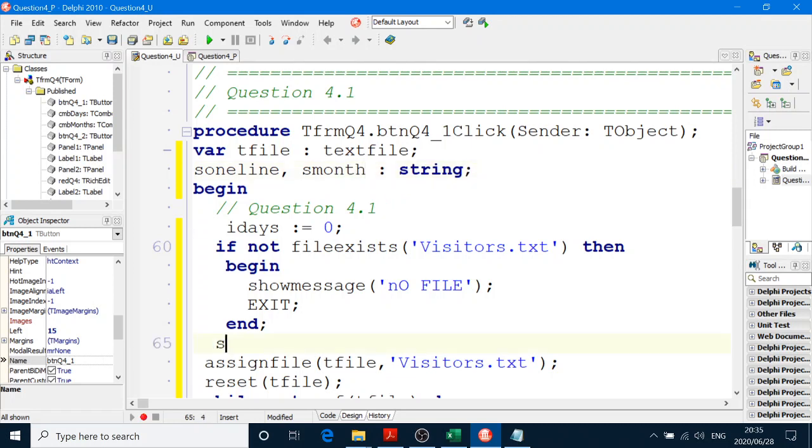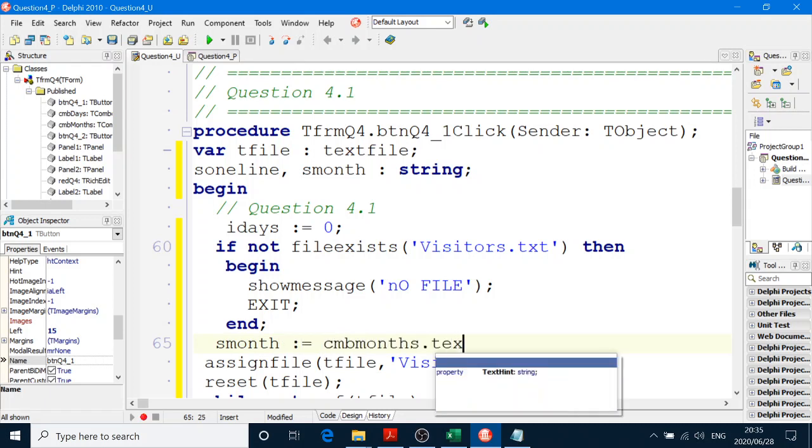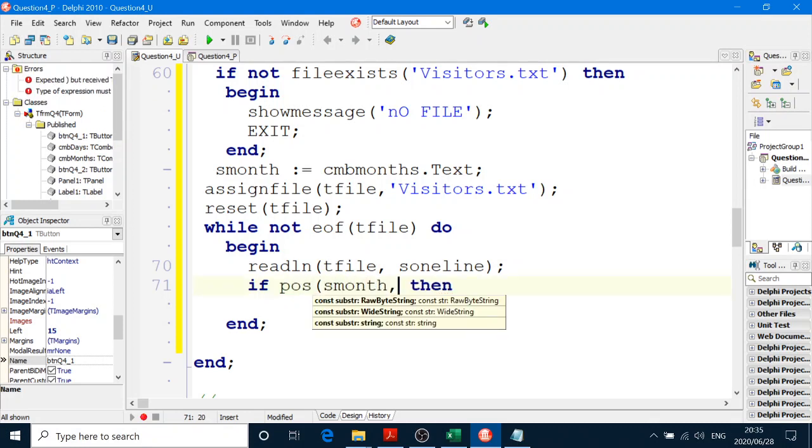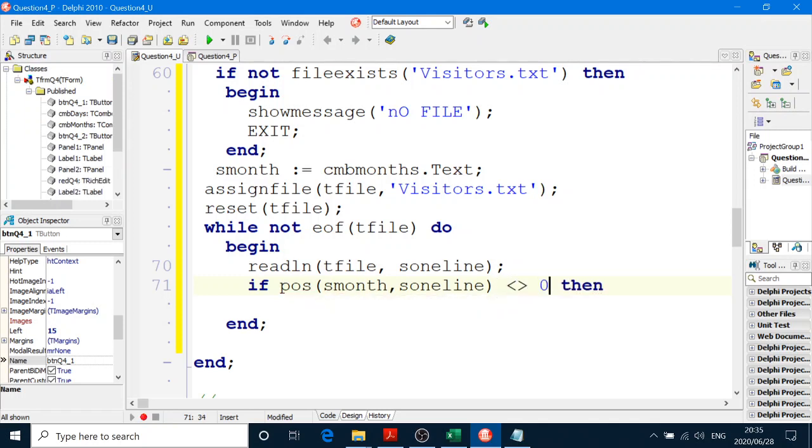S month. I must go and put it into variable CMB months dot text. That's fine, it will work. If S month is inside there, how are we going to check if S month is inside S1 line? Well, there's an easy way. If pos of S month in S1 line is not equal to naught, if it returns an integer, if pos of this string into this big string over here, S1 line, if it returns a number that's not naught, then we know that it contains that month.